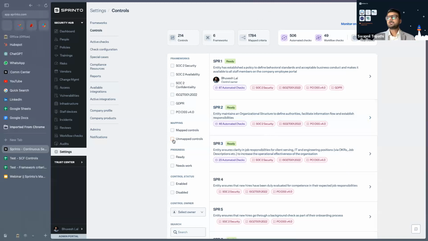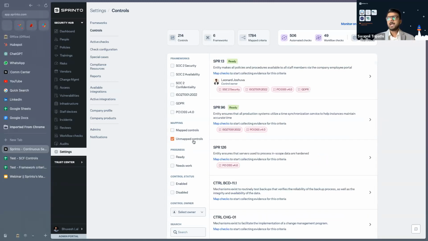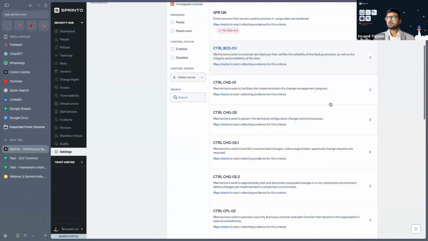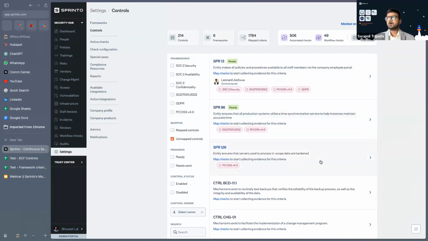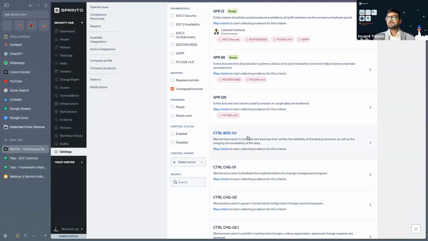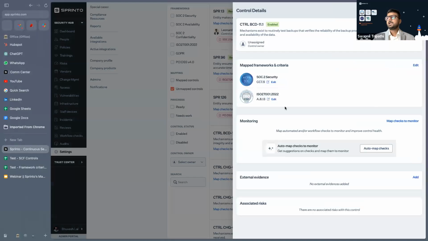Now, all these controls I told you about, right? Here we had mapping for SOC 2 security, ISO, PCI, and so on. But these new controls which I have added are not mapped to checks, right? So I'll go ahead and find these unmapped controls. Now, these are my unmapped controls. Everything which is unmapped is mentioned here, right? So this is one control which I added, CTRL BCD 1.1. If I go in here, I added in my Excel sheet that SOC 2 security CC 7.5 and ISO 8.13 is mapped to this particular control.